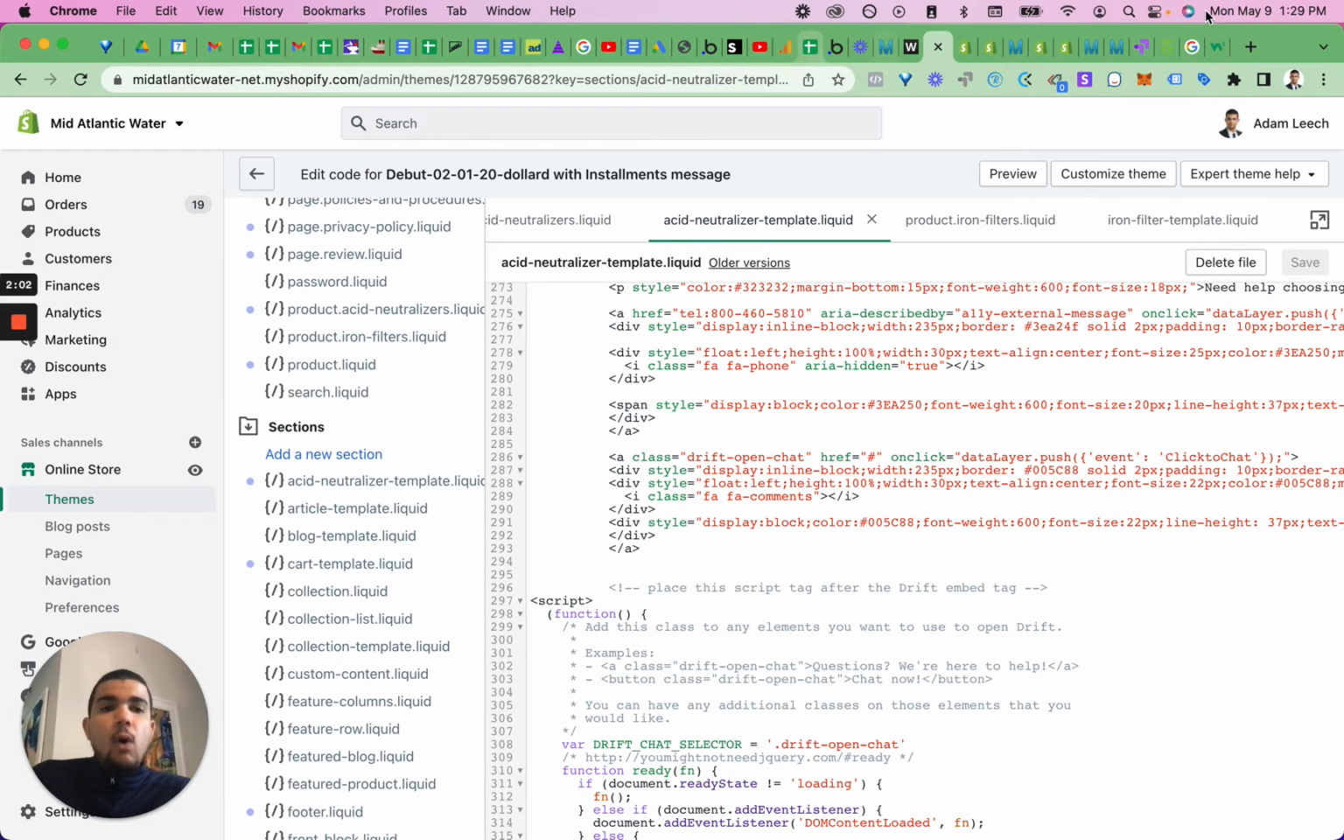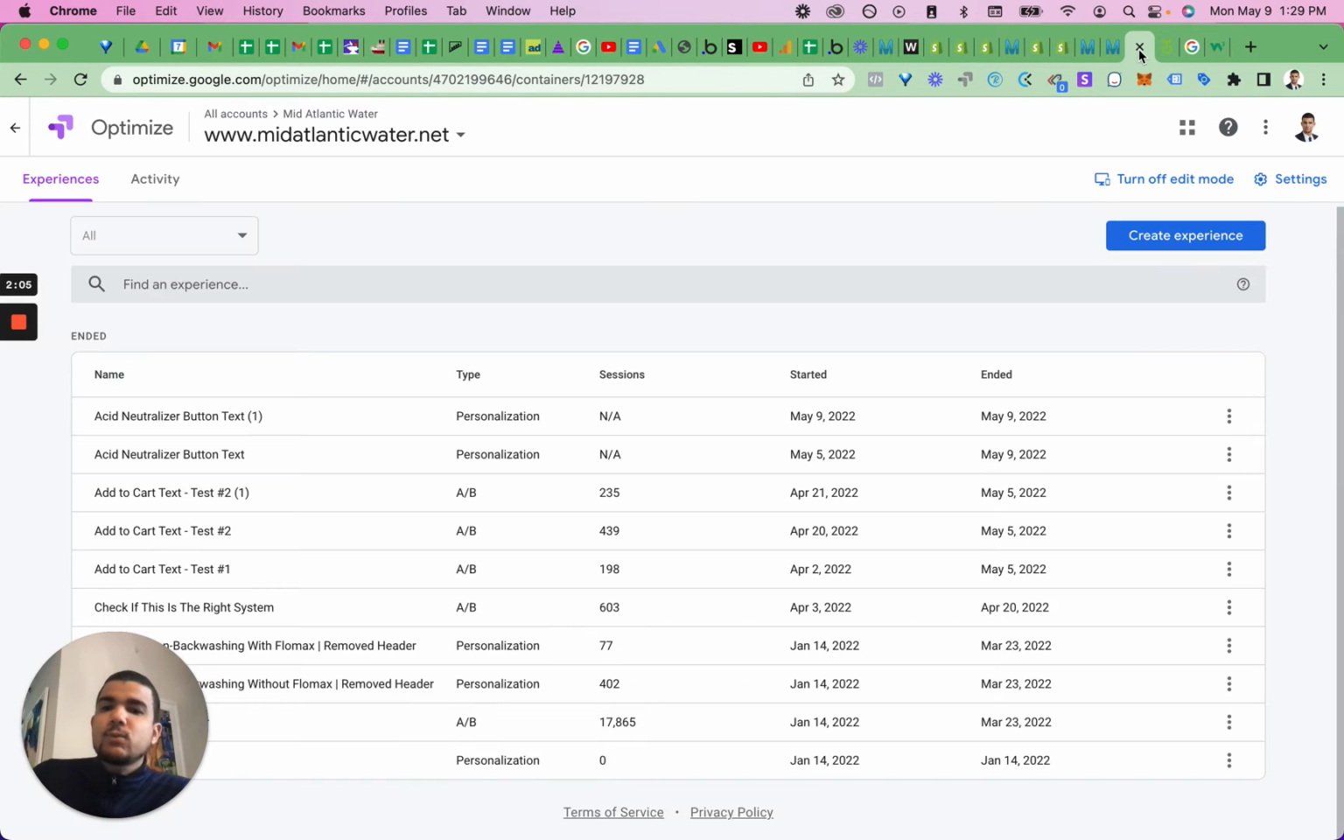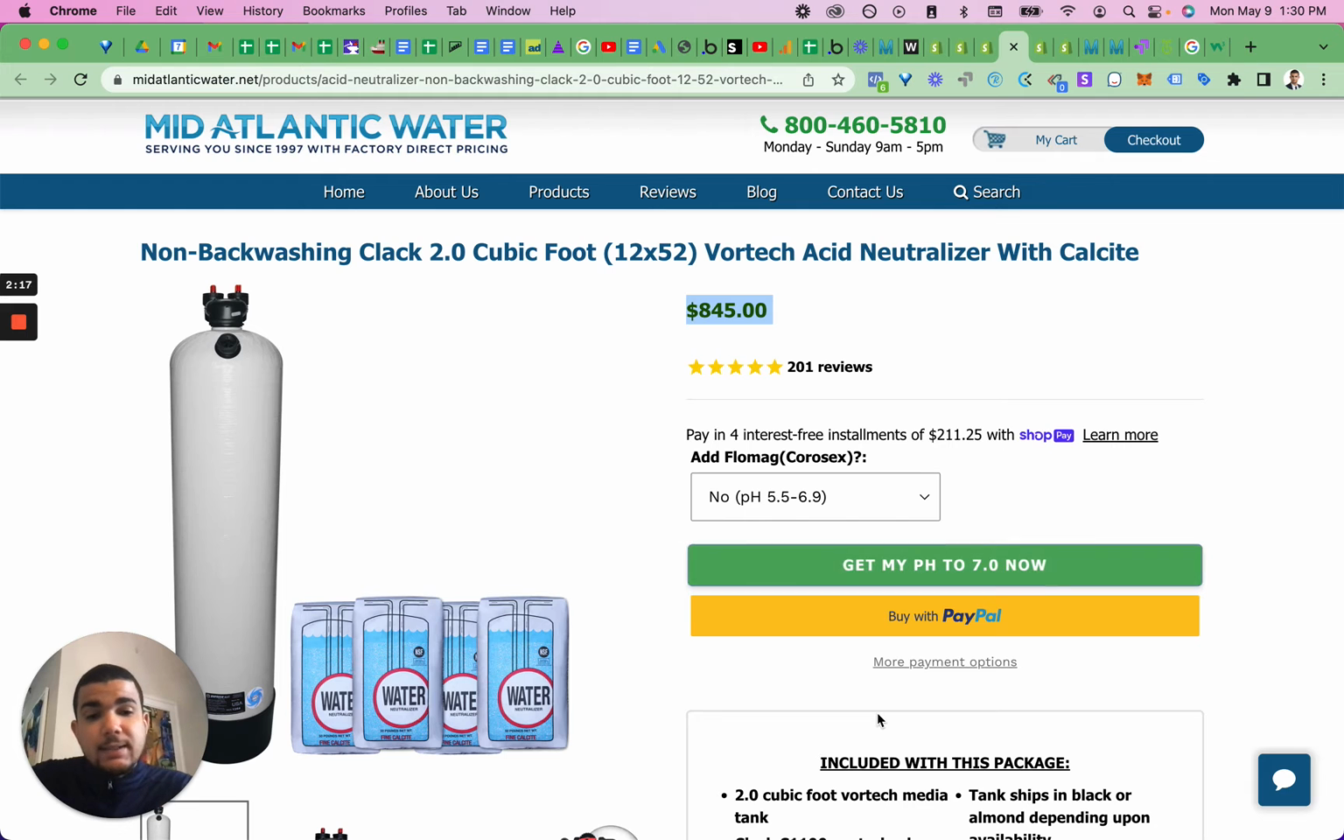One of the checklist items was an action and a time, so a verb, and then a time frame on when you can get the product. Based on a little bit of testing, we decided on "Get my pH to 7.0 now" as our call to action for our acid neutralizers, because that's basically what they're getting. This is their benefit, so "get my benefit now." That's the add to cart button. The other buttons down here denote going straight to checkout. So we wanted a custom call to action.